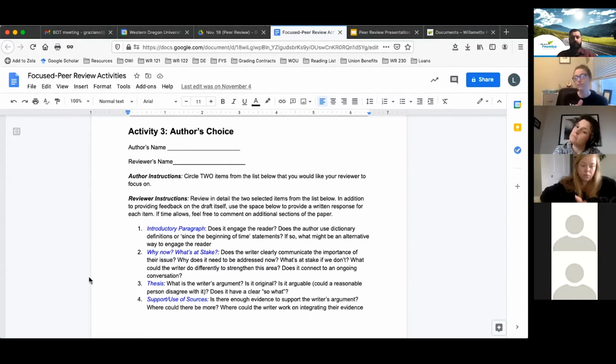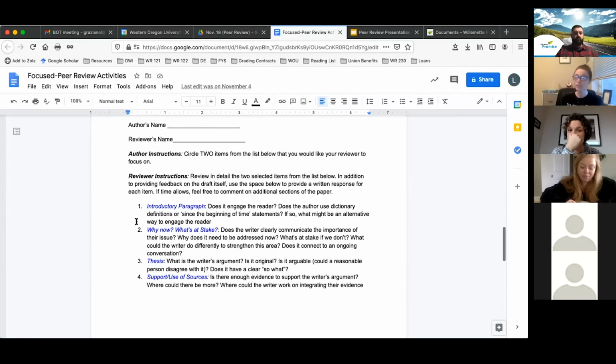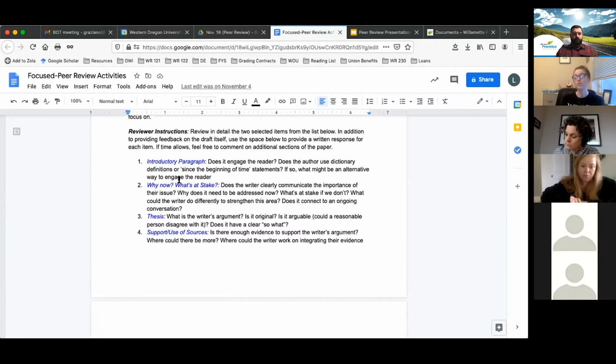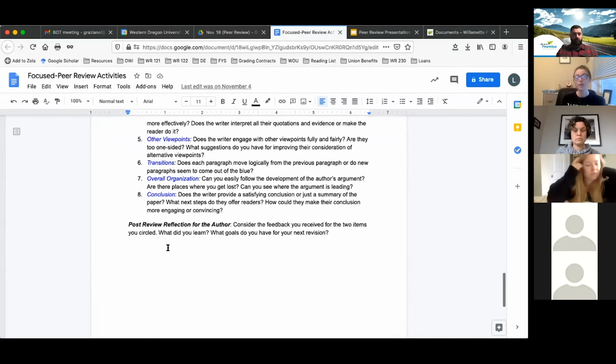And so this is another activity that I really like, because it is totally the writer's choice what you focus on. And the thing that I changed is that I just changed the reviewer instructions to reflect the Willamette Promise rubric categories rather than my own assignment activities. So this one lets the author circle 2 things they want their peer to focus on. And then that is all the peer focuses on. So they are reading the whole draft, but they're reading it with a really narrow lens, just looking at these 2 areas. And then again, post-review reflection.